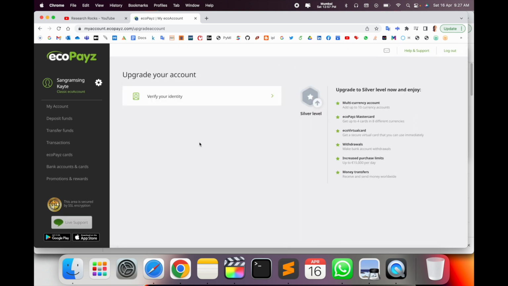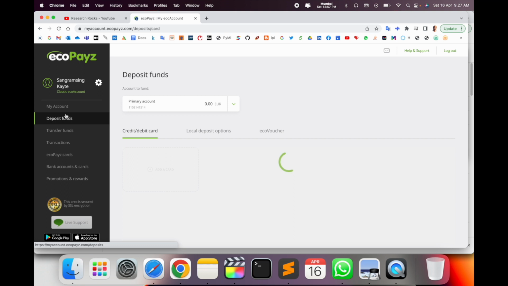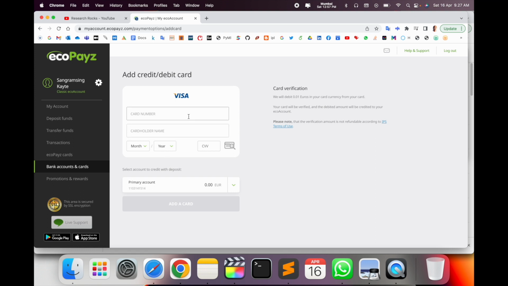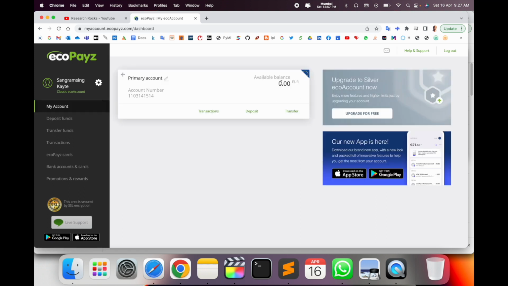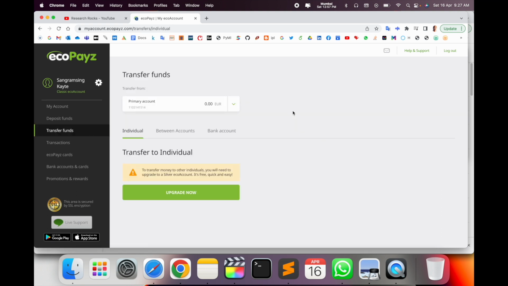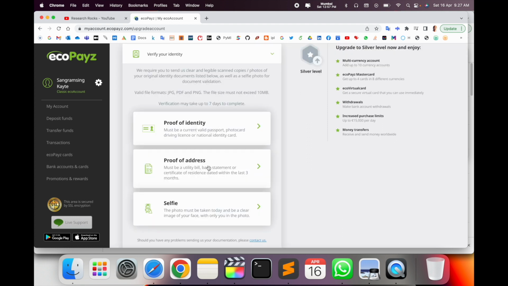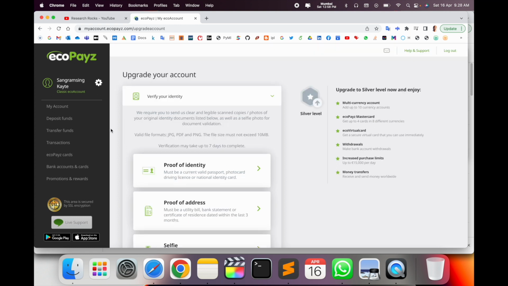So the question comes: how do I transfer? First of all, you can deposit using a third-party bank credit card or debit card, and then in this particular account you receive some money, no matter which currency. Then accordingly you click the transfer button and choose which bank and location you want to transfer this money to. After finishing the verification, you can transfer money using the ecoPay application.